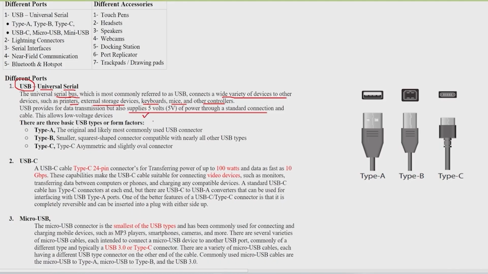They have buses inside and these buses are carrying data from different devices inside the motherboard. But to carry data from connector to port, the port is providing the power to the connector. Now we come to the types: Type A USB, Type B USB and Type C USB. What is the difference? These are the original, most commonly used ones on computers.